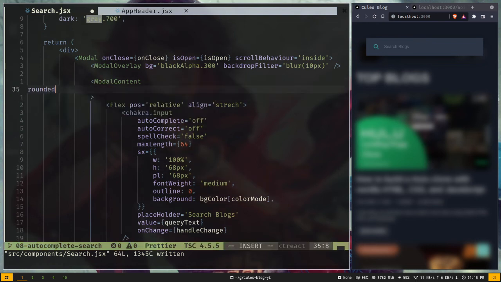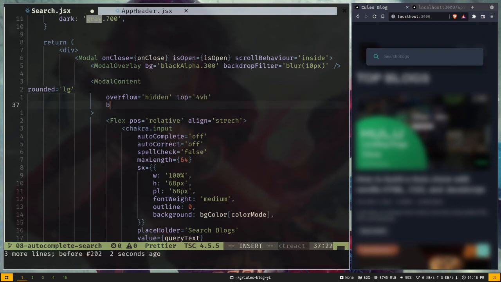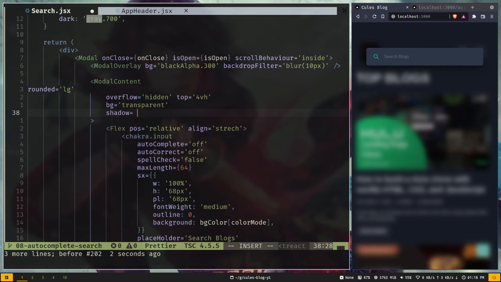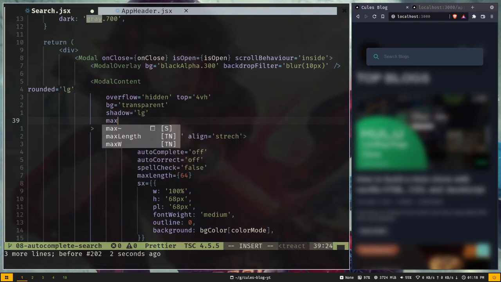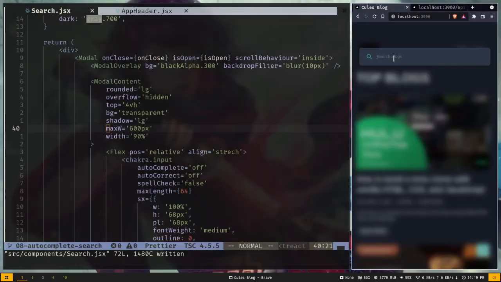And now let's style the modal content. Rounded will be LG. Now rounded prop will add some border radius. Then overflow will be hidden. Top will be 4 view height. Background will be transparent. Shadow will be LG. Max width will be 600 pixels. Oops, 600 pixels. And width will be 90%. Alright, so our search icon is looking pretty good.